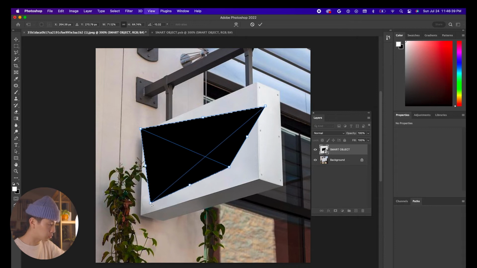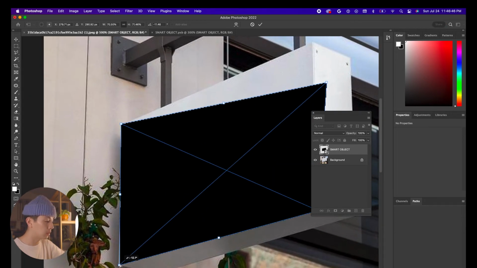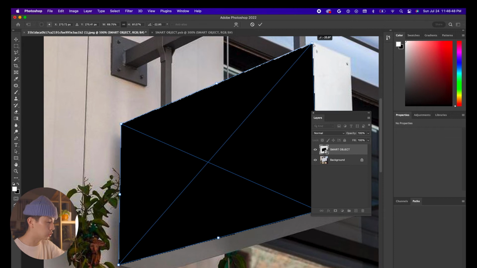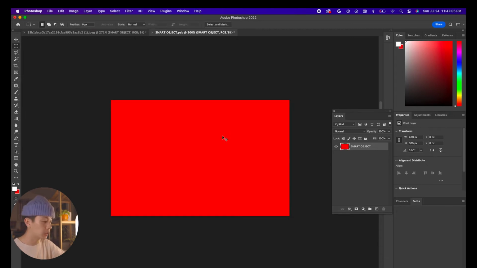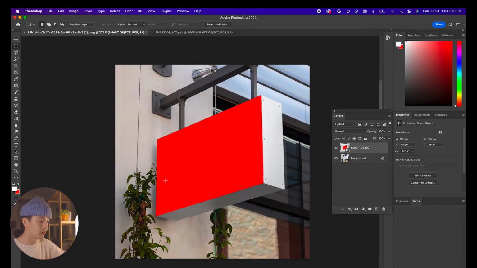So as you can see, as I'm dragging that left anchor point, it's super flexible. So we're just going to drag it into that front signage. Let's double click that smart object. And then we're going to change that rectangle color to red. And always make sure to Command S to save it so it updates to the original artboard. And as you can see, it completely updated that signage to red.